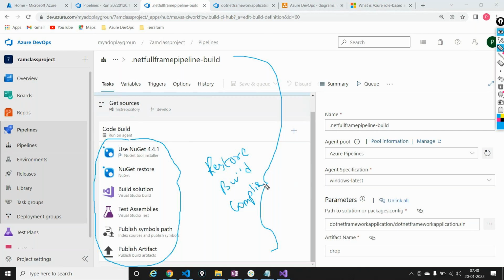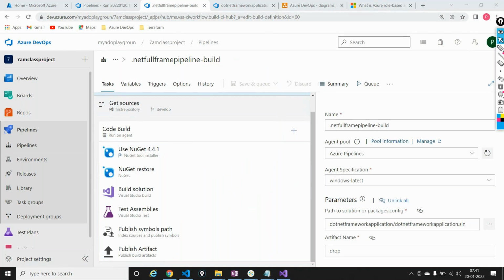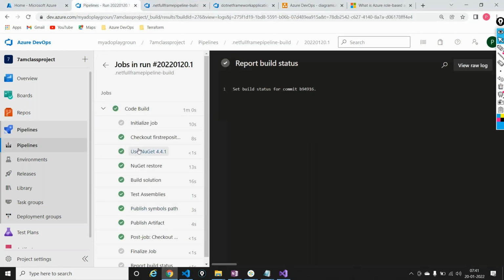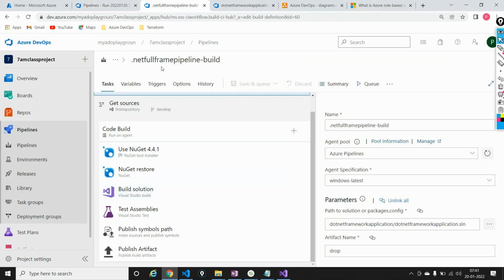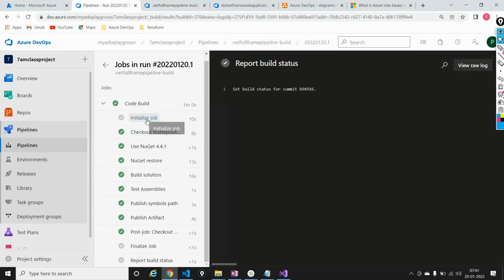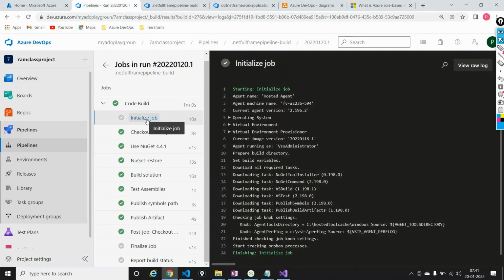So what does this task really mean out here? If I look at the pipeline run right now, I'm able to see that the entire pipeline got successfully executed. So what does this really mean? Let me go into each and every task out here, and let's understand what the task is really doing. The first thing which you do not see here is called initialize job. Now, what is it trying to do exactly?